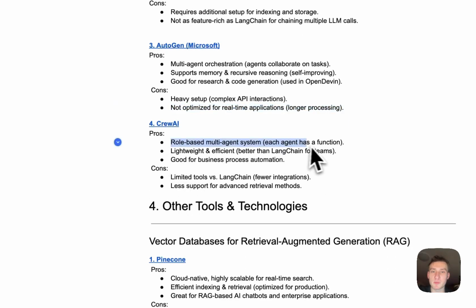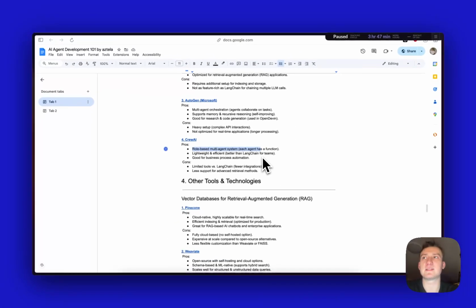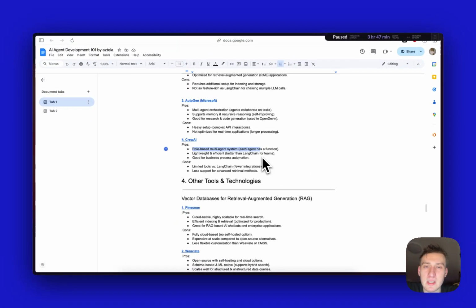CrewAI, role-based multi-agents. The one problem with CrewAI is that you don't really have as much control over them as you want to have. Lightweight, you can say so. It's easier to set up than LangChain. It's very good for business process automations.